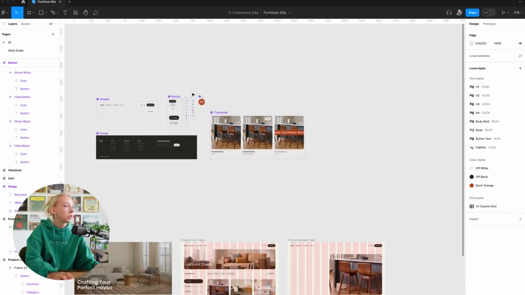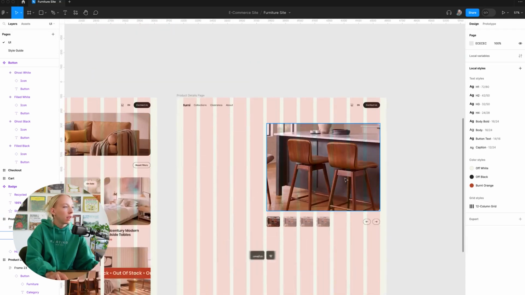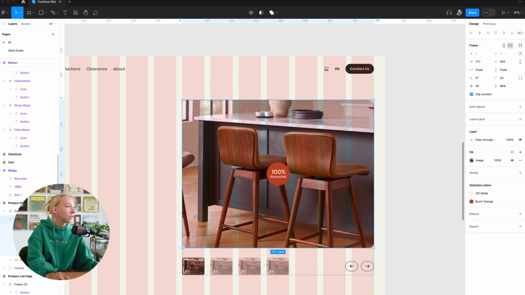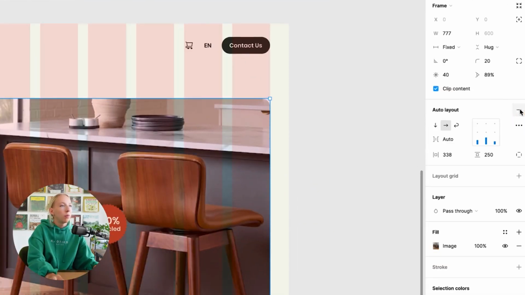So I'm going to just copy and paste that in here. And then similar to before, we're going to actually hop into this image frame. And inside the image frame is this badge. So therefore we want to turn on auto layout on the image frame. So I'm going to come up here, auto layout, and we want to pin the contents to the top right.